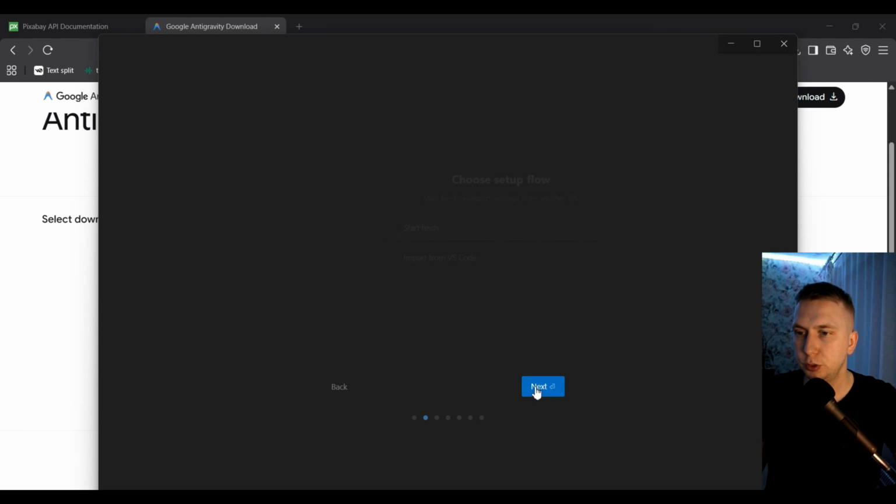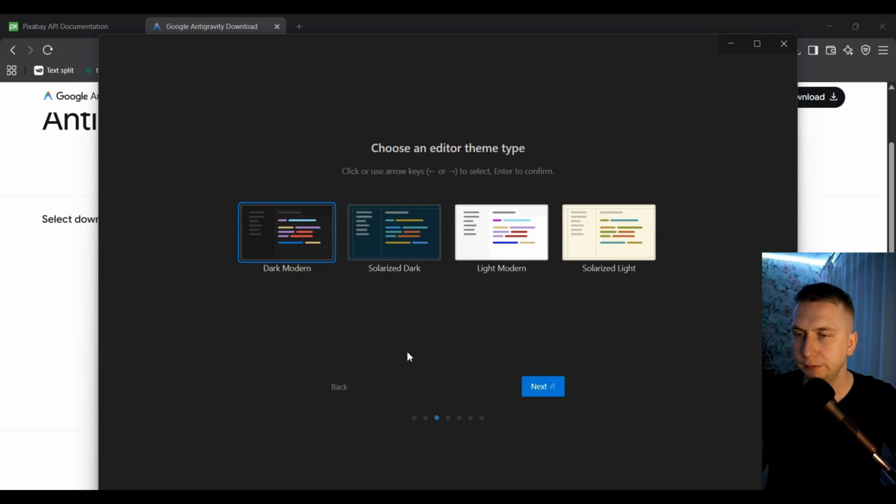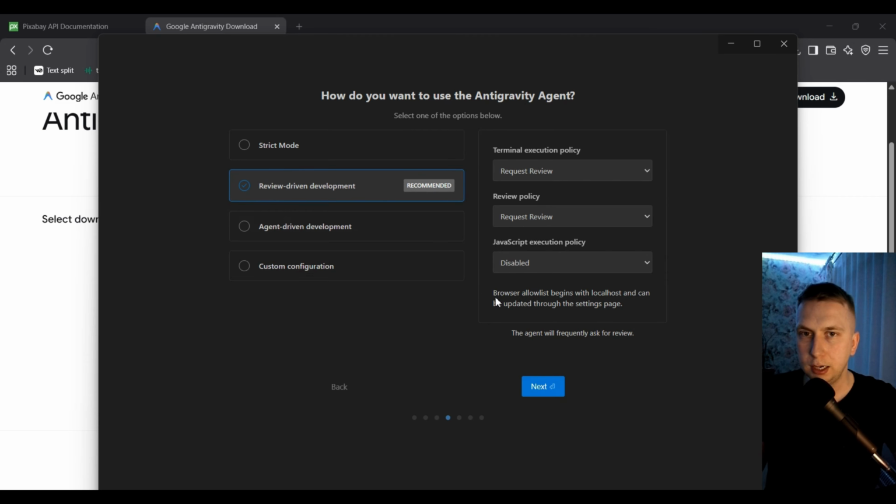It's gonna have this beautiful welcome screen. You can choose to import from VS Code or start fresh. I think starting fresh is always better, because in that case you're gonna have a beautiful fresh start. And now here you're gonna have the option of how you want to use your Google Antigravity.